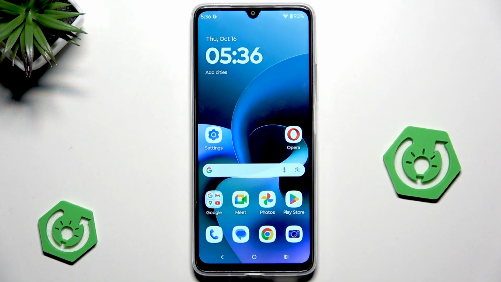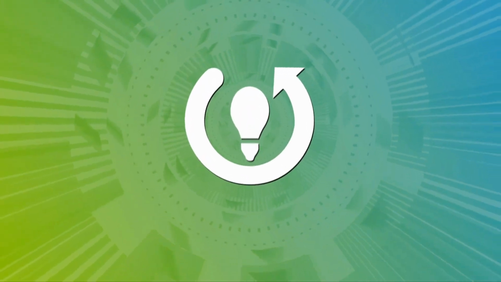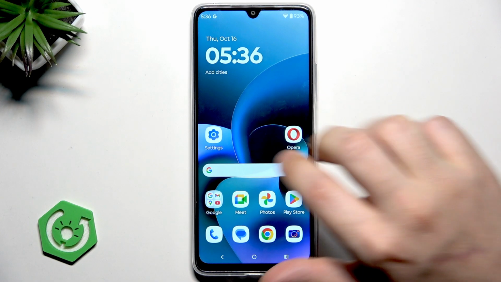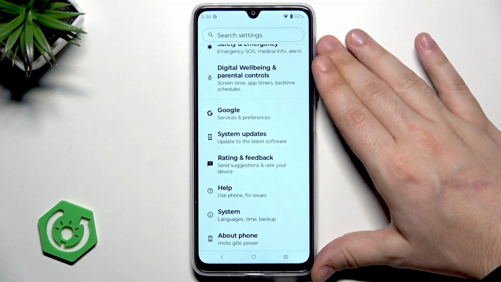Hello, in this video I want to show you the speed up tricks on Motorola Moto G06 Power. Okay, we can begin with the developer options and a few things that we can change in them.